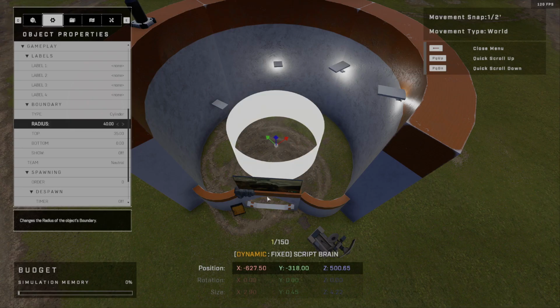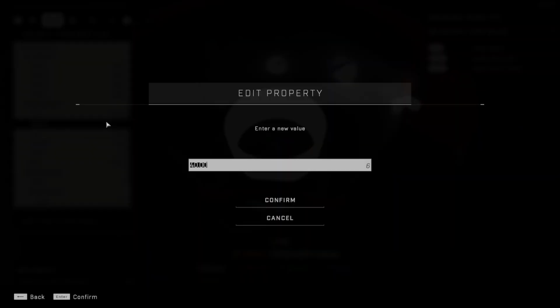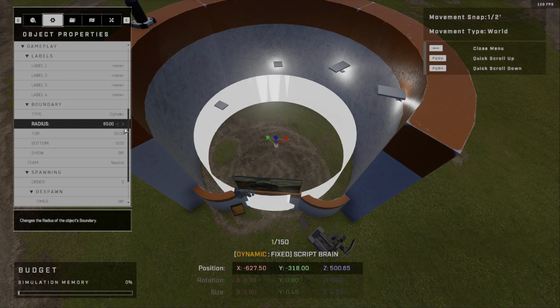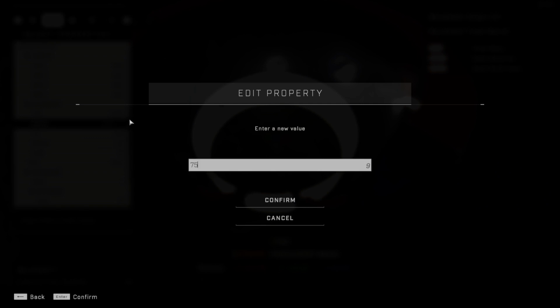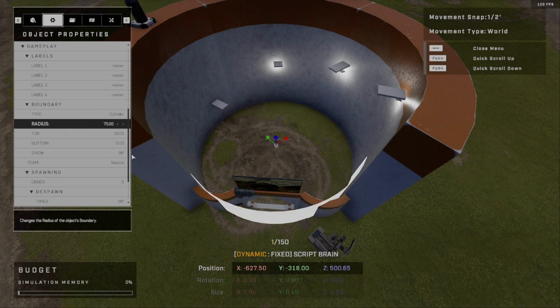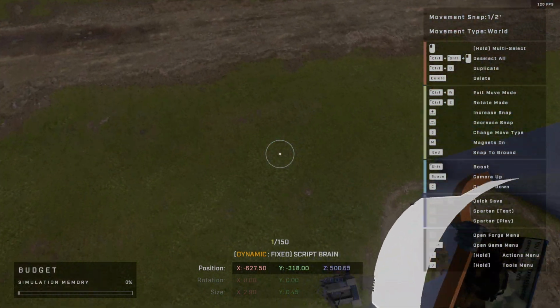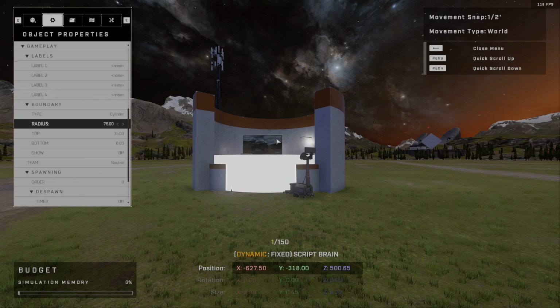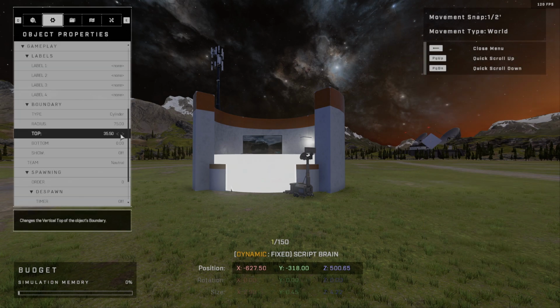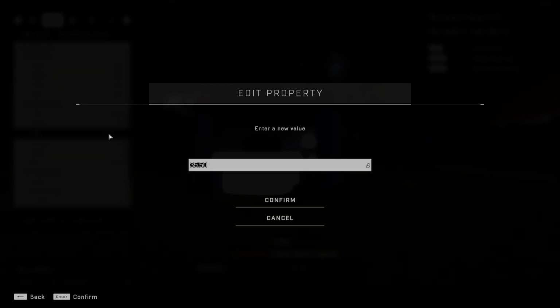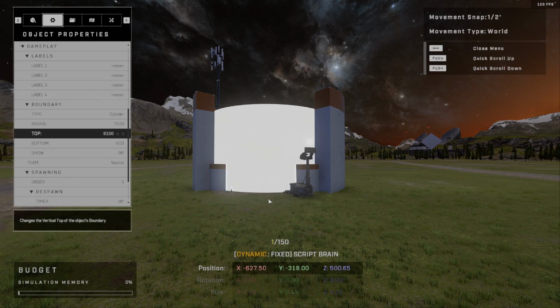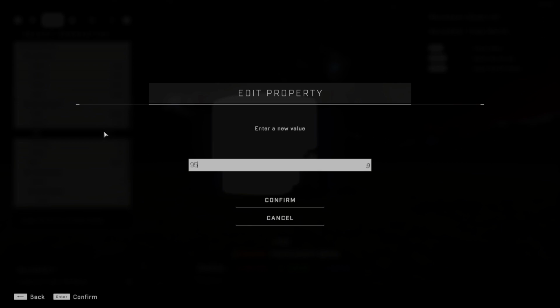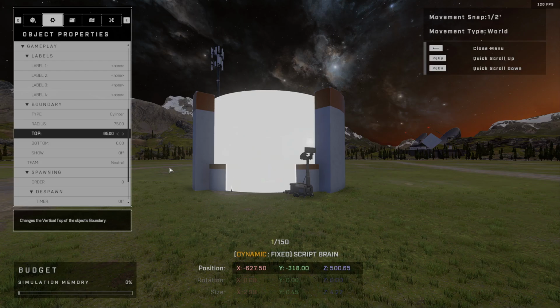So I'm going to do 40. Okay, it needs to be bigger than that. Let's try 65. Close, but not close enough. Perfect. Okay, so now what we need to do is just adjust the height of this. Okay, so I'm going to just bump the top up to 82. Let's try 82. Okay, well, that's kind of close. So let's go with 90. No? 95? Okay, that's going to do it for me.